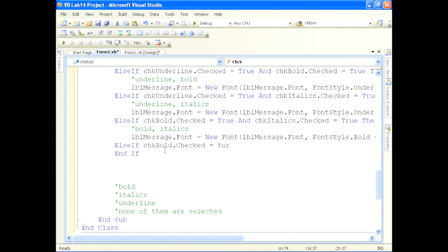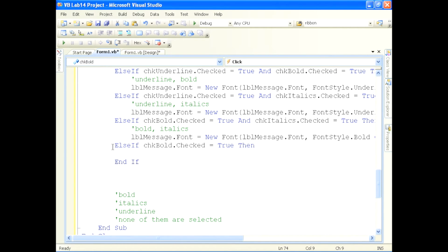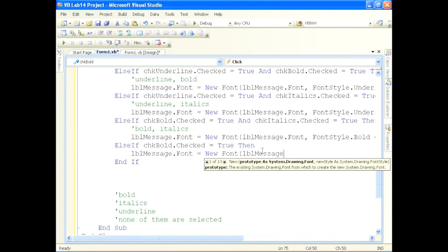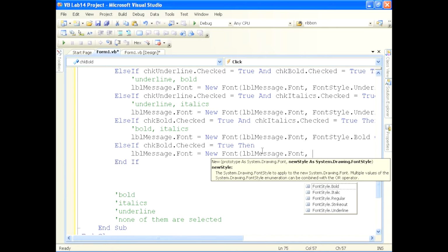Then, alright, if this checkbox is selected, if that's the only one that's selected, well, in that case, we're just going to say LBL message dot font equals new font. We want to have the same font as the message box, so we don't want it to change. So this is how I make that happen. And then in this case, if the bold checkbox is checked, then we'll double click bold. And that's it.